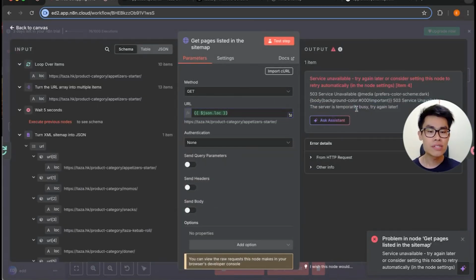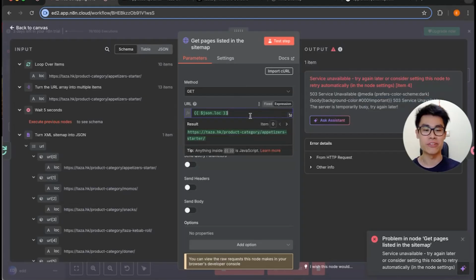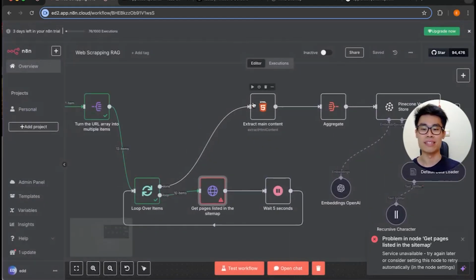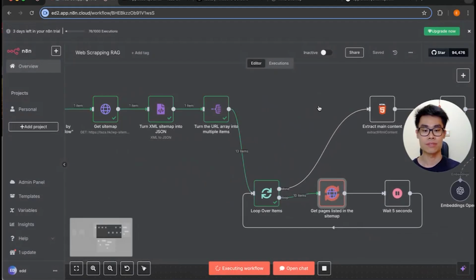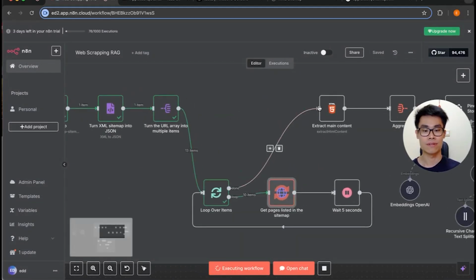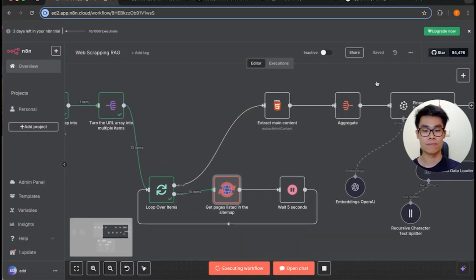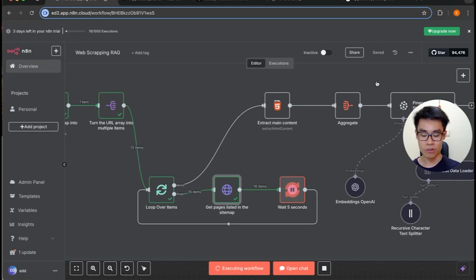Oh, it says the server is temporarily busy. Maybe I've tried it so many times already, but this is actually really funny. See, that's the thing, guys. Don't use it too much. Okay, it's okay now. That's why I used to wait 5 seconds, so that it doesn't register me as someone who's trying to attack the server.